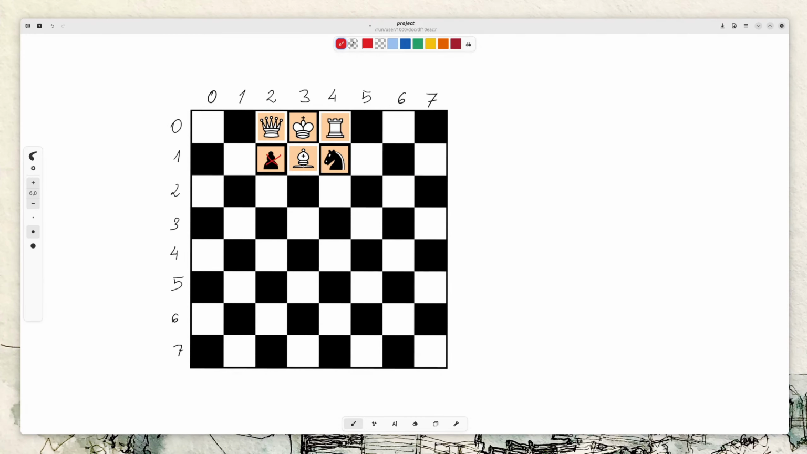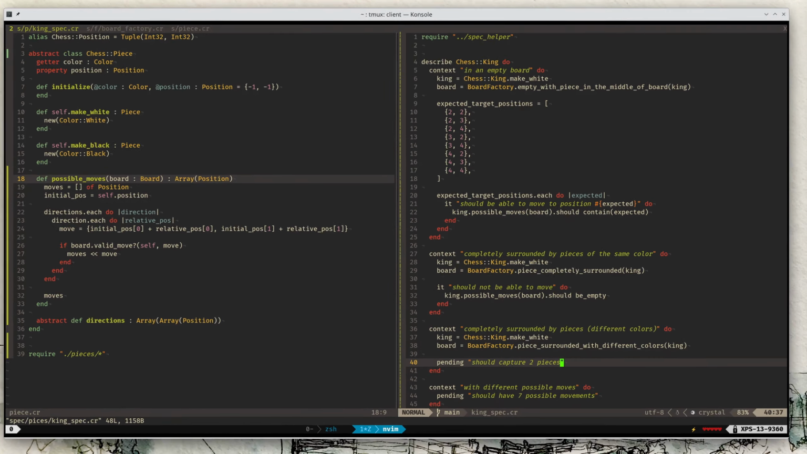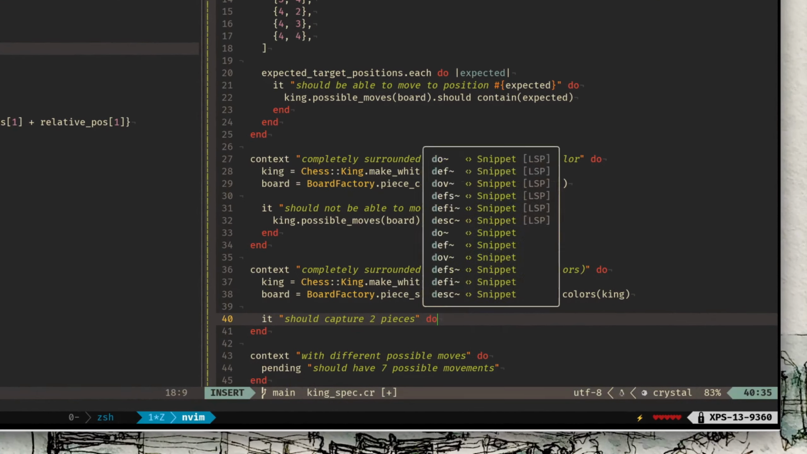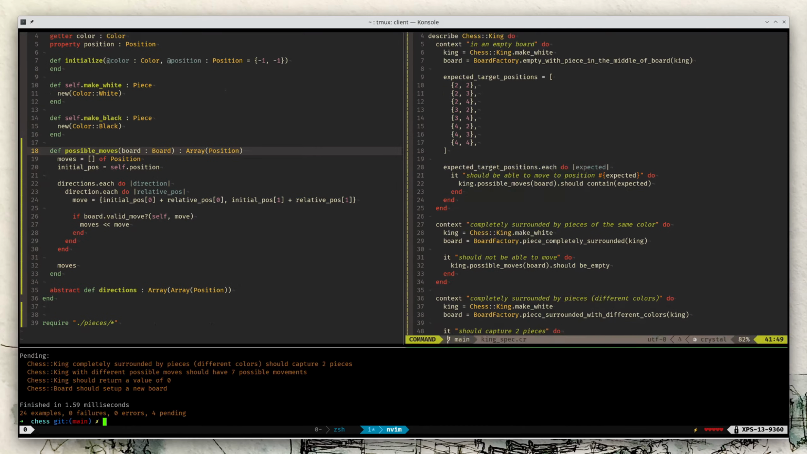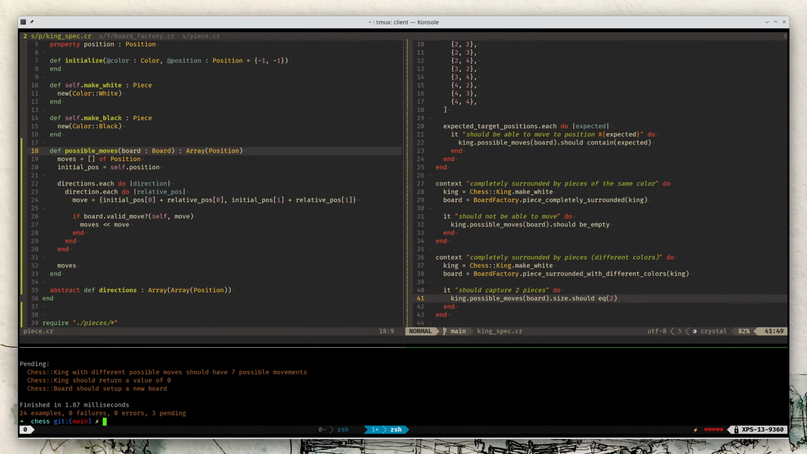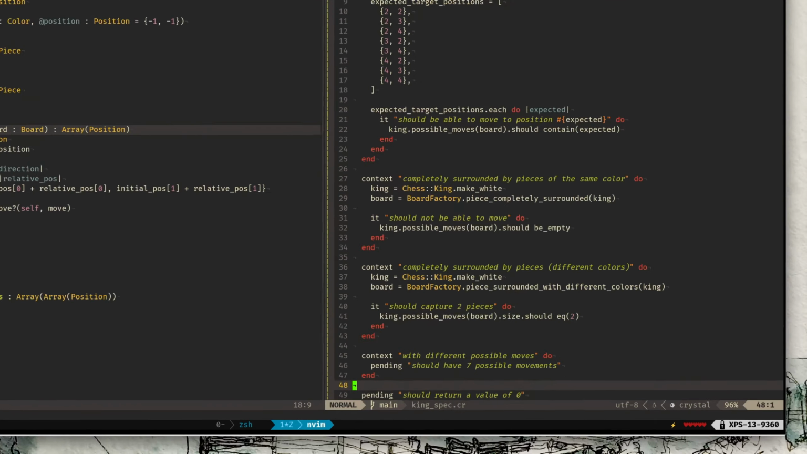Okay. In this particular case, the king could move to these squares, capturing the black pieces. So let's write down the new target positions 1, 2 and 1, 4. Let's go back to the spec file. For that we have to check that the possible moves for the king for that board has a size of 2. So let's run the tests and passing. Okay, get back to the spec and let's continue with the next one.